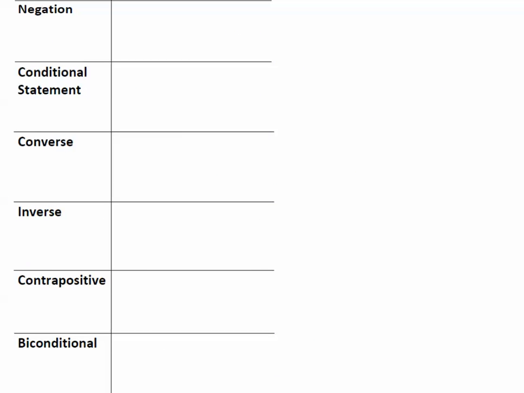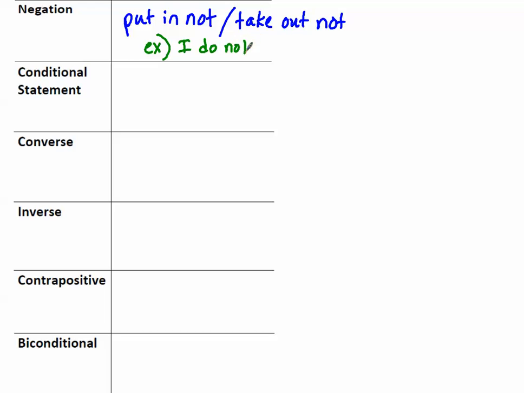Remember the different ways that we can write statements. Negation. When we negate statements, we do it by putting in the not or taking out the not in the sentence. For example, I do not like to run. If we negate it, that becomes I like to run. We found the not in the sentence and we took it out to negate it.